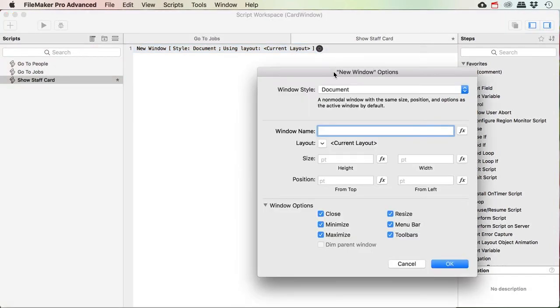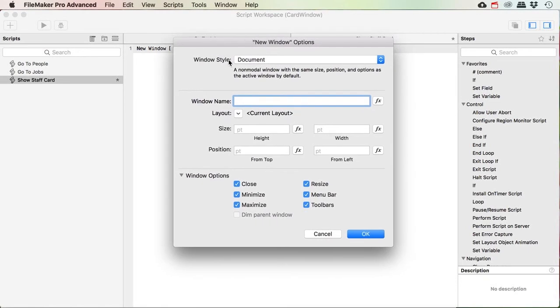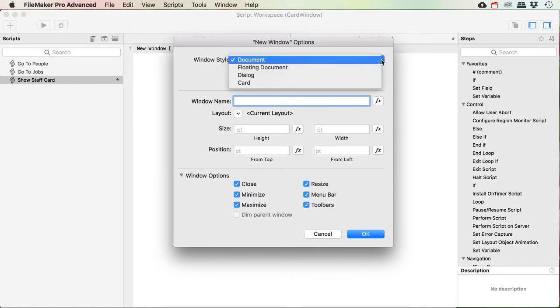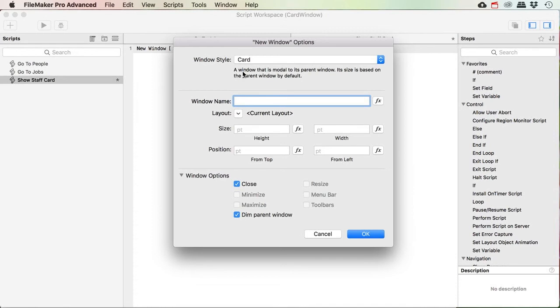And then I'm going to go in the settings and I'm going to say, well, the window style could be a document. So that's just a plain new window. But I've got some other options here as well. And I'm going to go for the card option, which is a window that is modal. Modal means that you have to deal with that window before you can do anything else. It's modal to its parent window. Its size is based on the parent window by default. That's an interesting thing to find out.